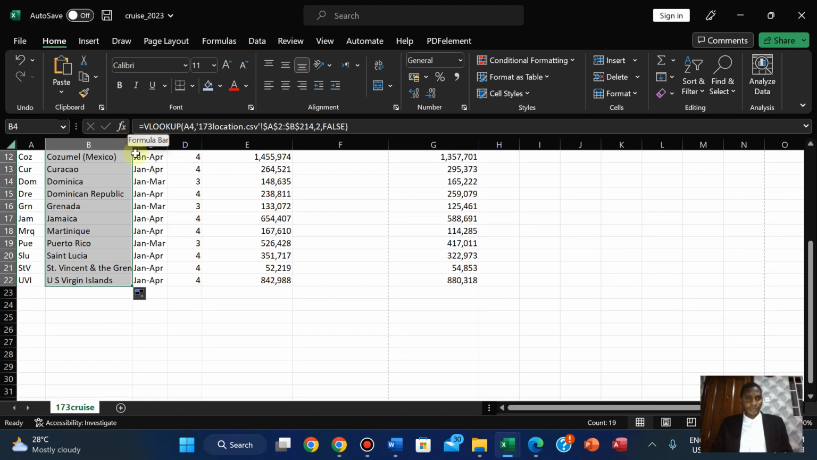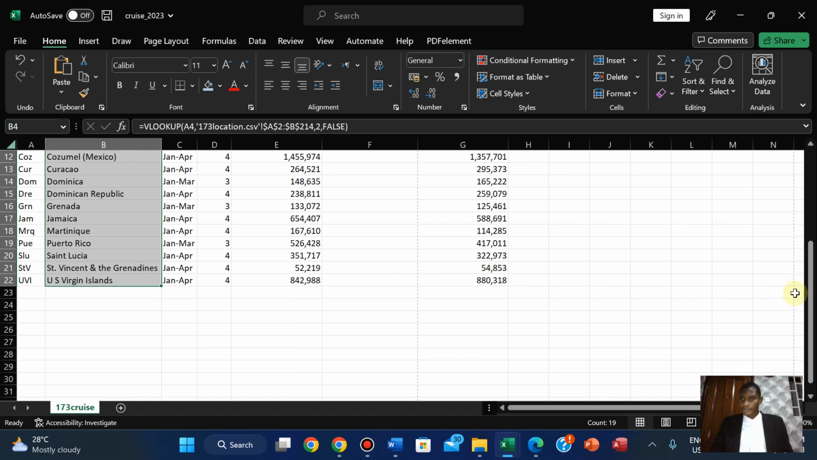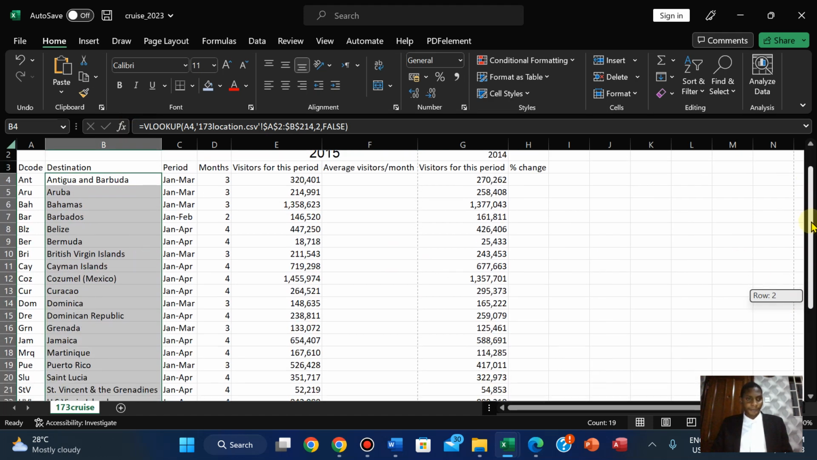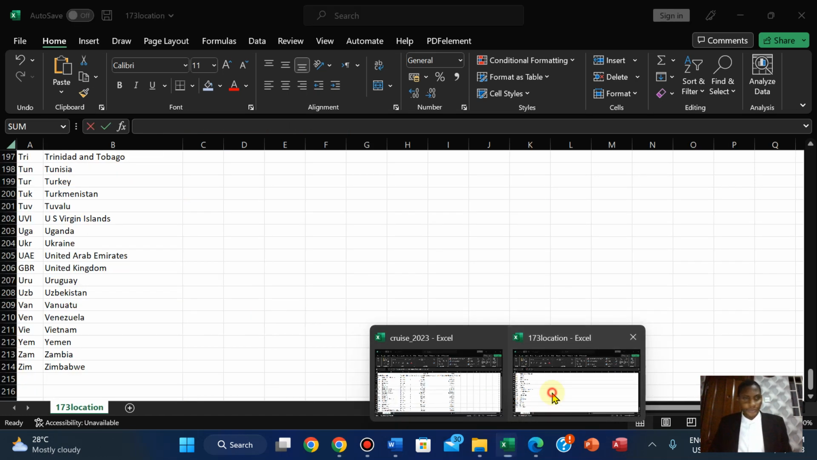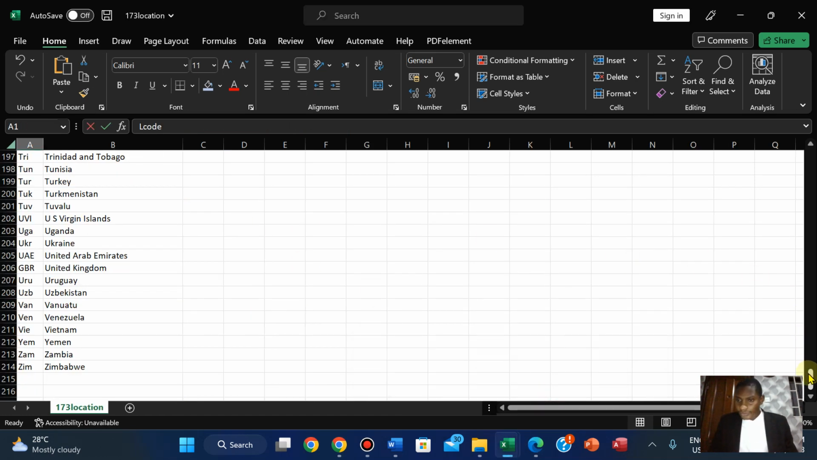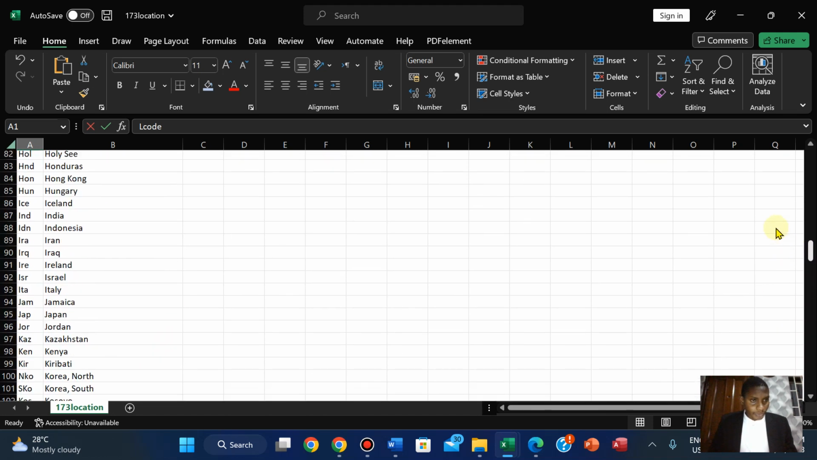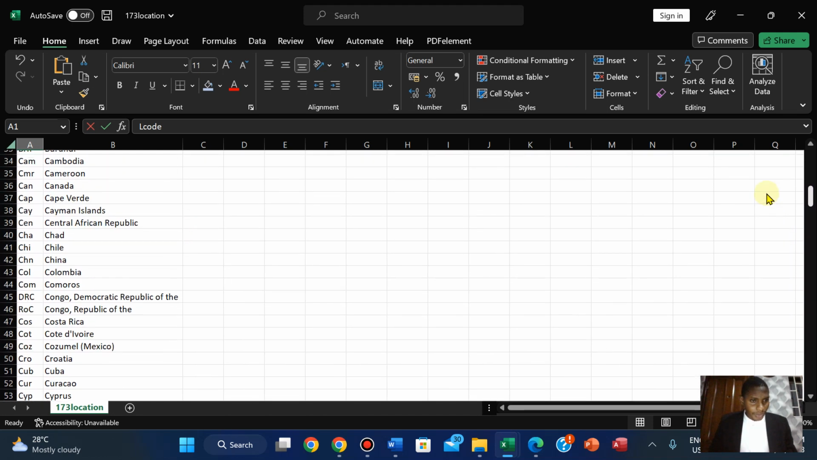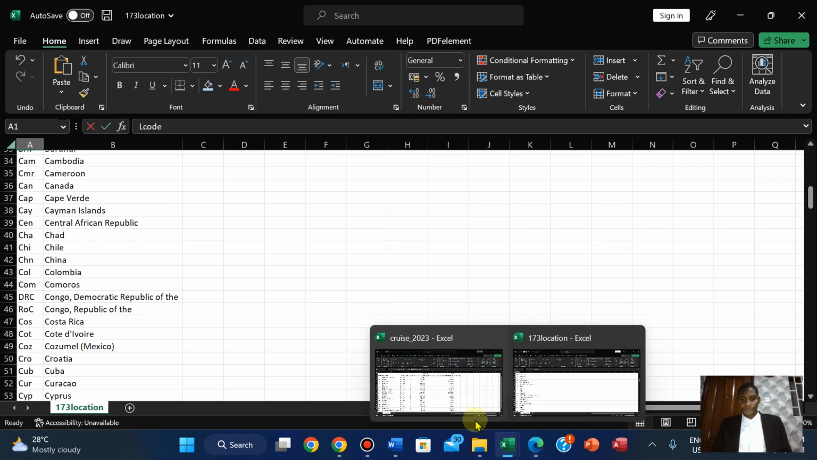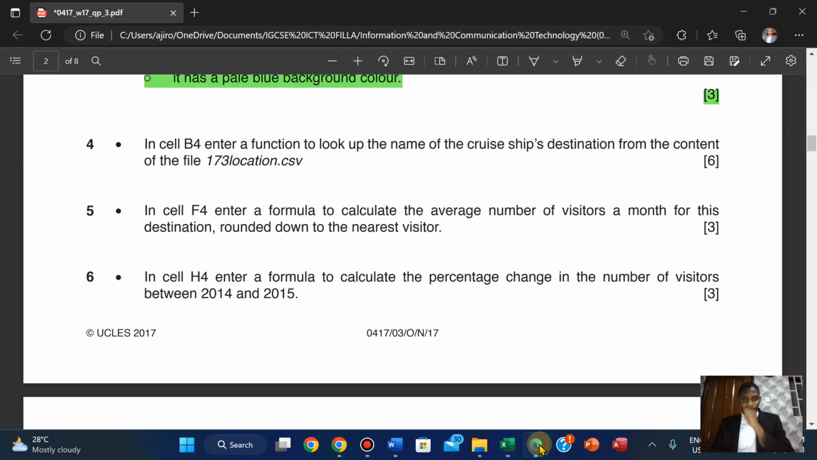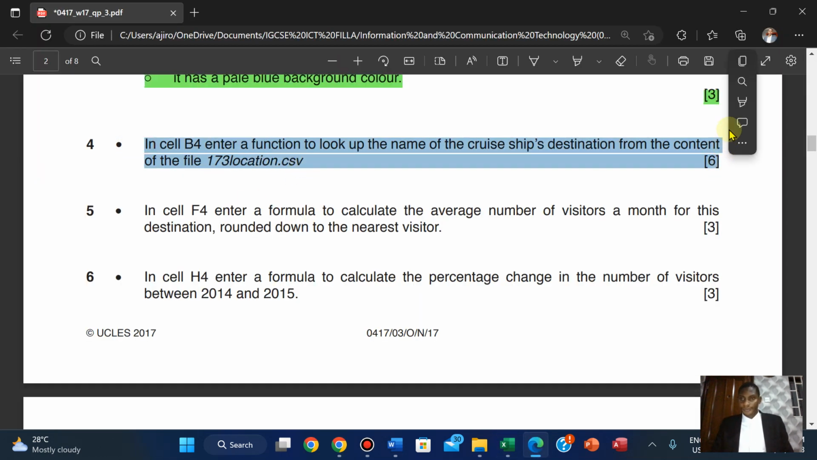I think we'll drag down more. Then let's just pick cruise. Cruise means cruise. Do you see cruise there? Okay, Mexico. Okay, it's fine. So it's correct.